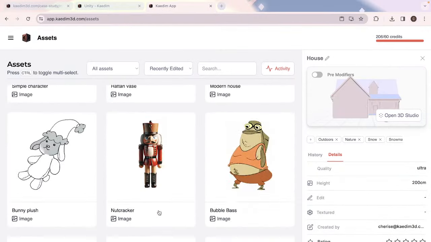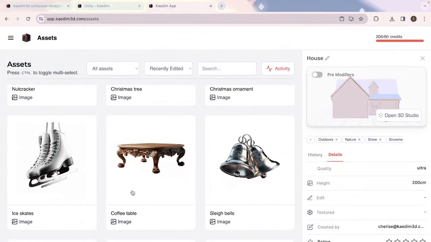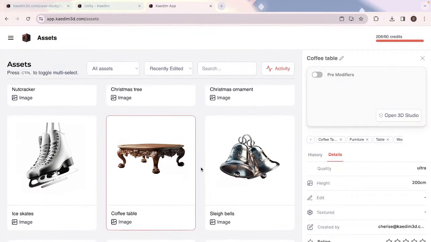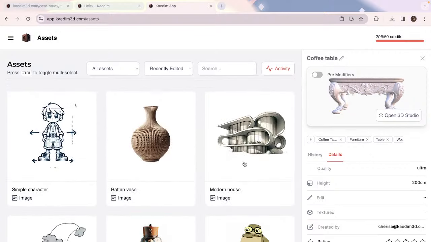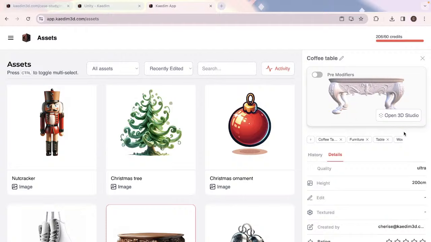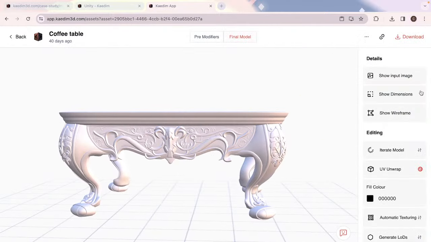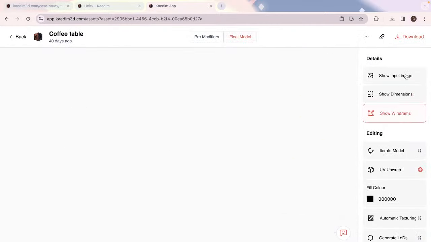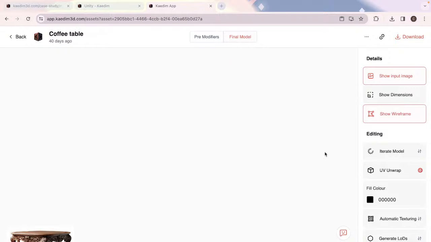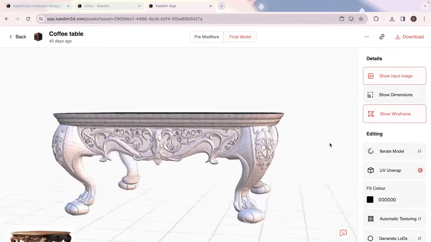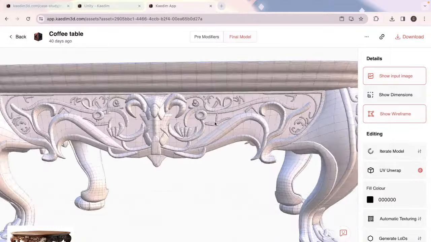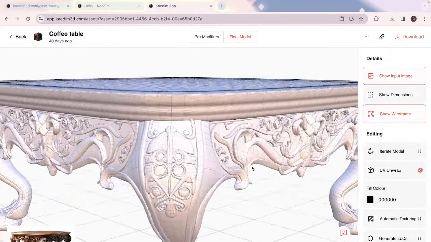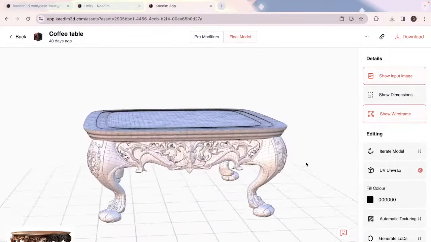I think for a more singular object, since the house was kind of made up of many parts, if you do generate it in ultra, it will give you the most accuracy. So for example, for this table, it was able to capture all of these embellishments on the table.